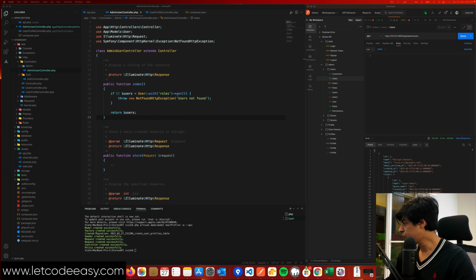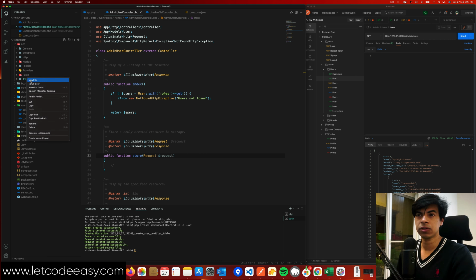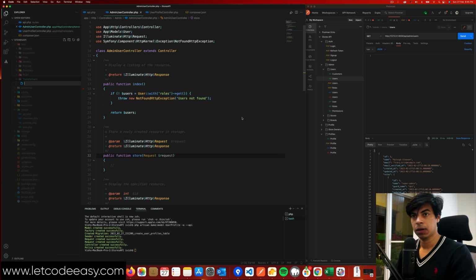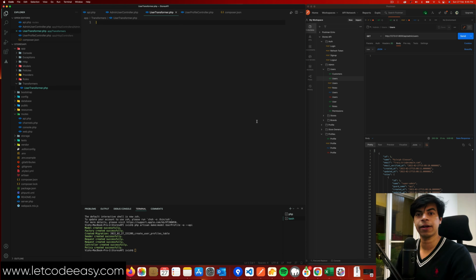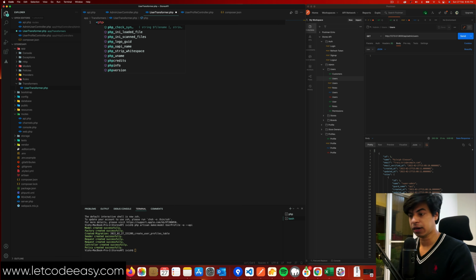So that's my index. I'm going to start with creating something called a user. Within the app itself, I can create a folder called transformers, and within that, I'm going to create a function or a class called user transformer. Dingo is already giving us the Fractal transformers integrated with it, so we don't need to separately use it. So I can right away create a transformer.